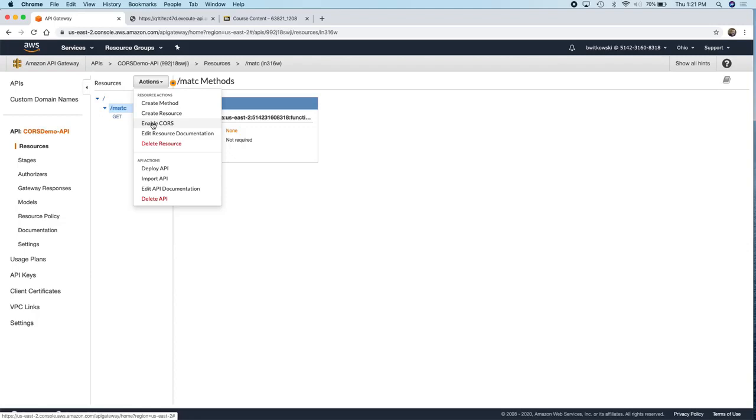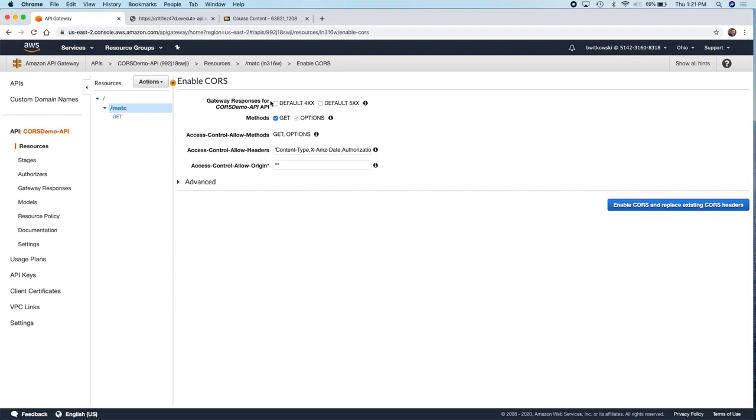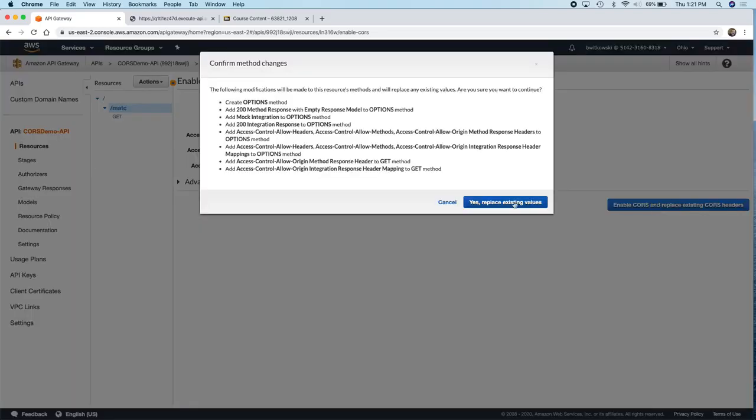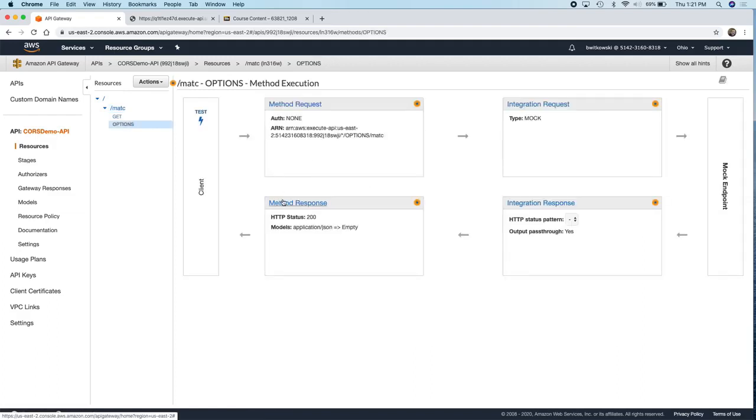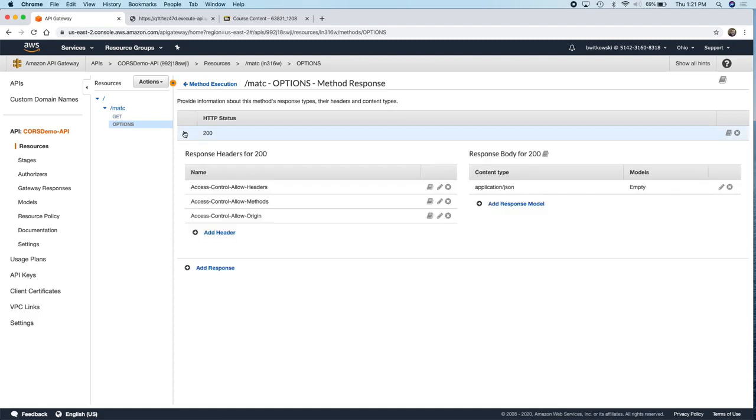So this is just a button that I can click essentially from my actions menu. And it says, which methods do you want to use? I can enable it and it'll automatically do all of those things that we just did. Yes, replace all those existing values. See how the OPTIONS method exists now?